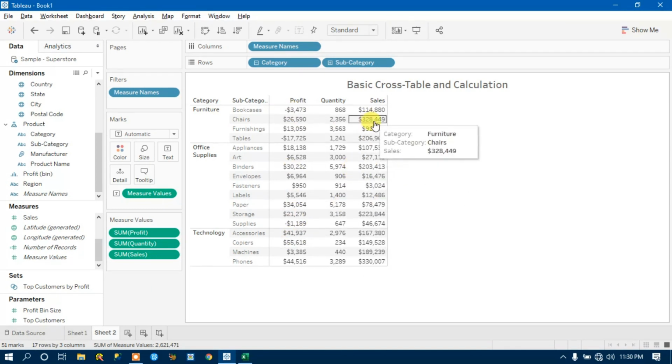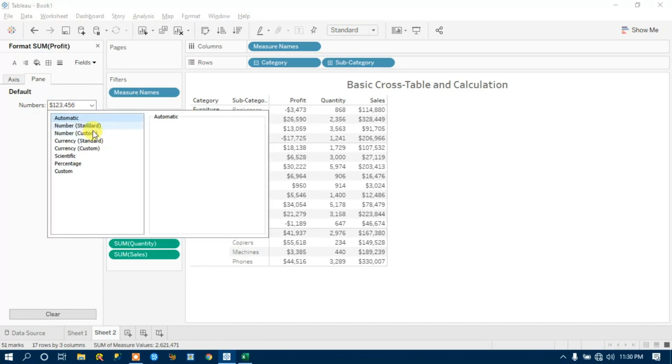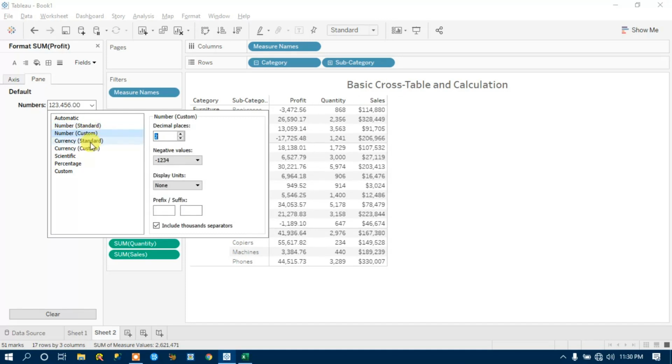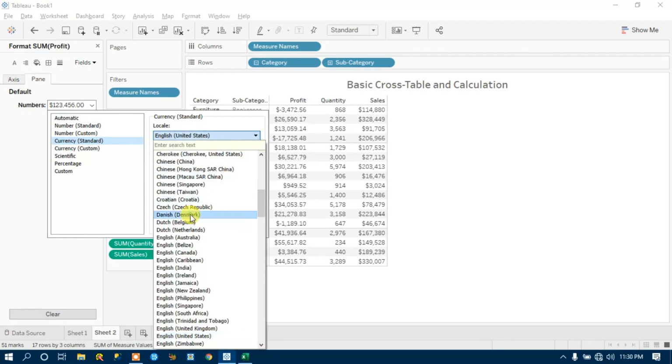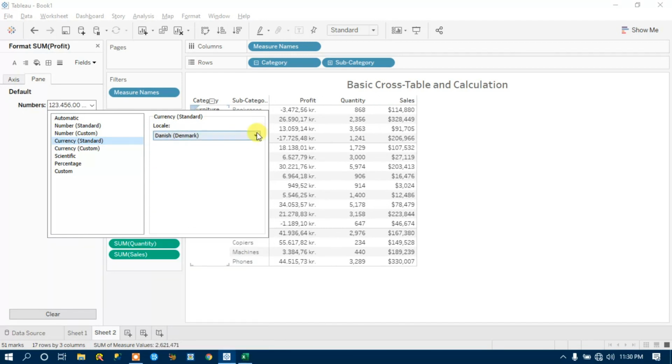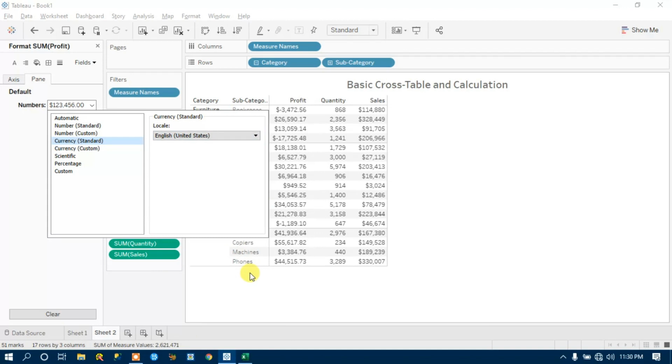If you want to change the formatting of any of these measures, simply come here to the measure values, click on this drop down icon, click on format. In profit, if you click on this drop down icon, you will get standard, custom, currency standard. If you want any of the currencies, you can apply it like this, right? Let me keep it what it was earlier. It was English and United States, right?